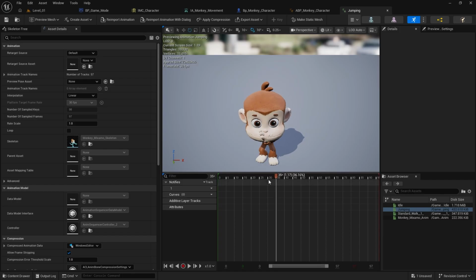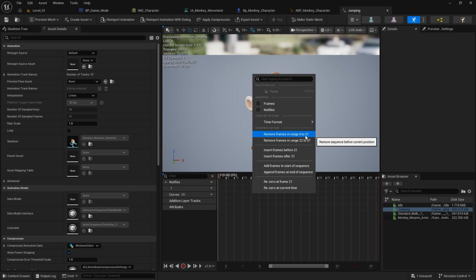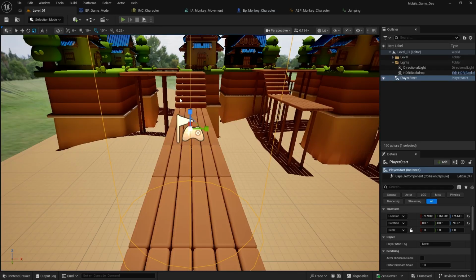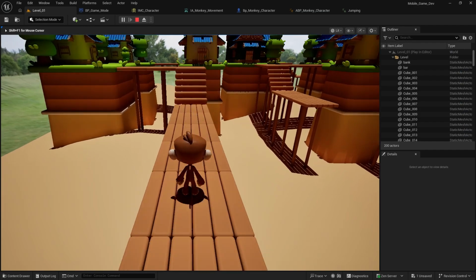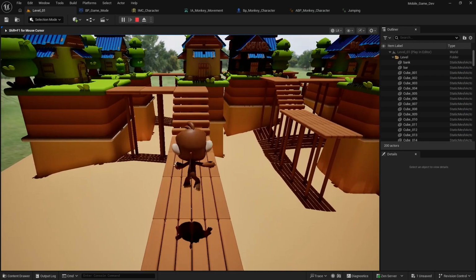change the animation to something like this. Remove from 0 to 21. Okay, and let us give it a try. Save. Let's have a playback. This looks a decent one. This looks a little bit nice.